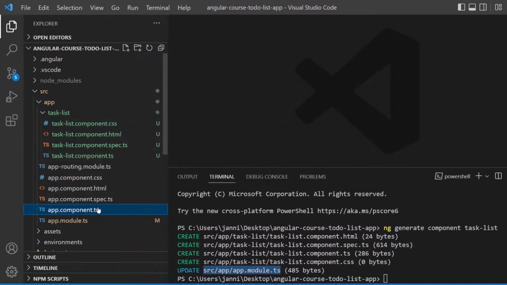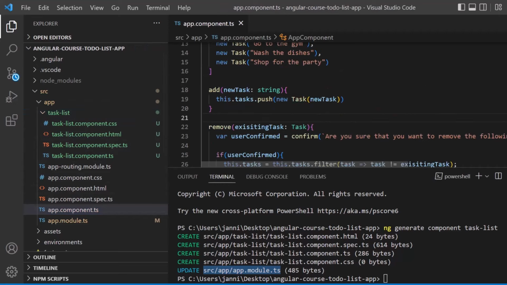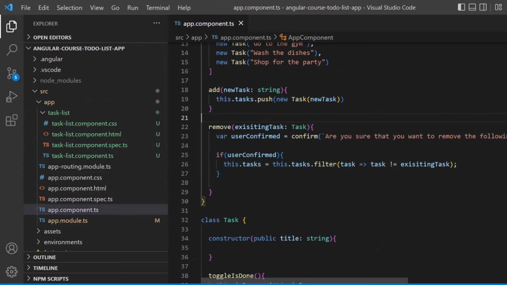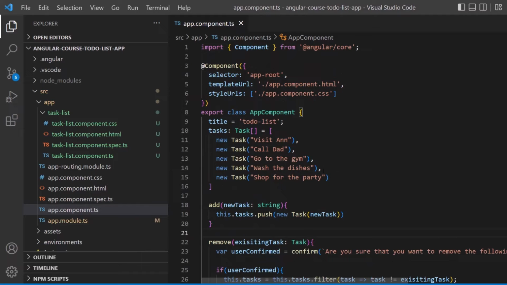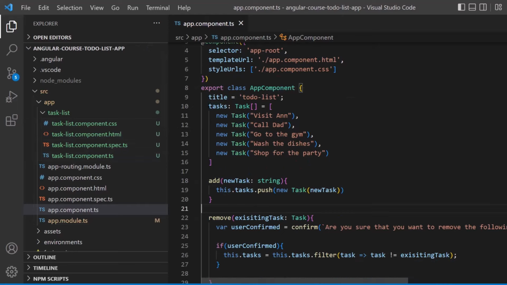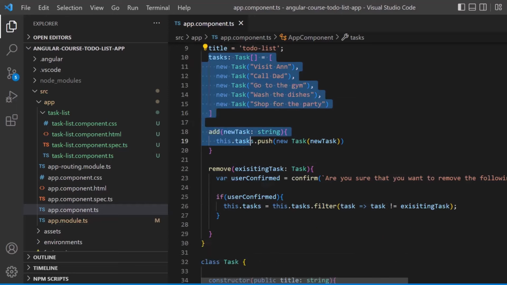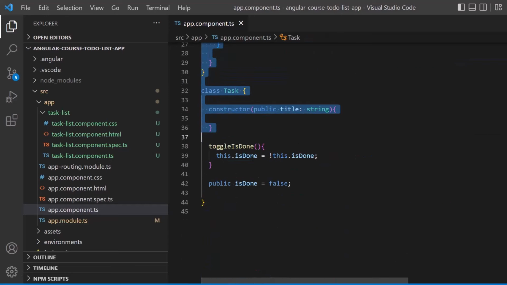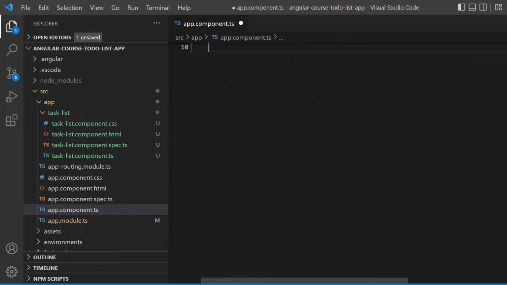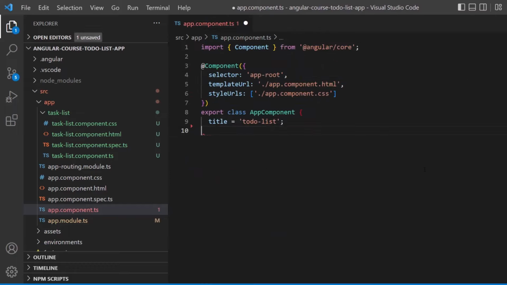Now open up the app.component.ts and let's move all of the content from here. Let me just close that terminal. Let's move all the content from here, beginning with the tasks, into our new task list component. So from tasks here, everything: add, remove, class, tasks. Really everything, I will just copy that and remove it now so that the class AppComponent looks like this. Let me just add that curly brace. So it should look like this for you now.